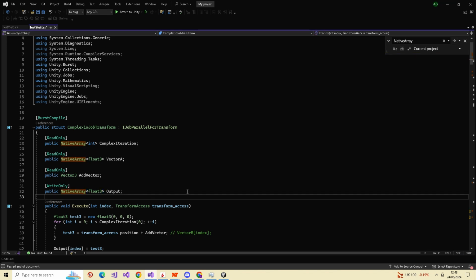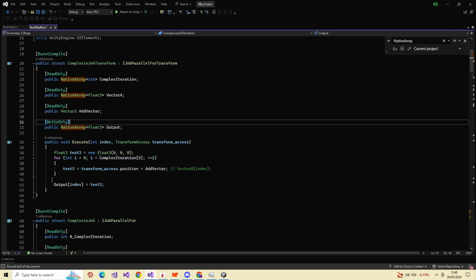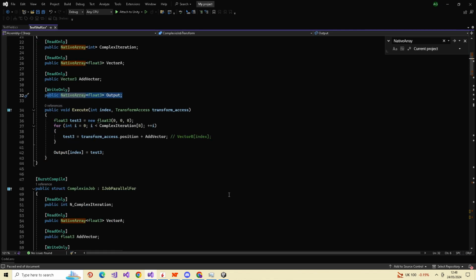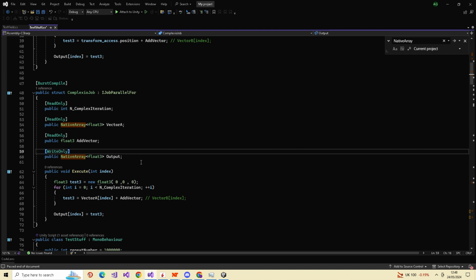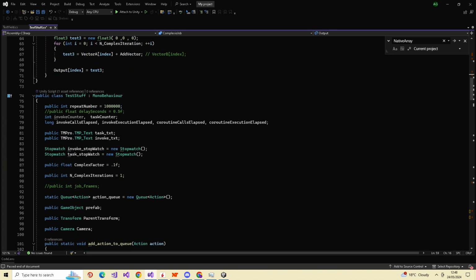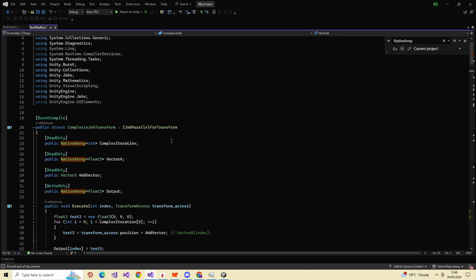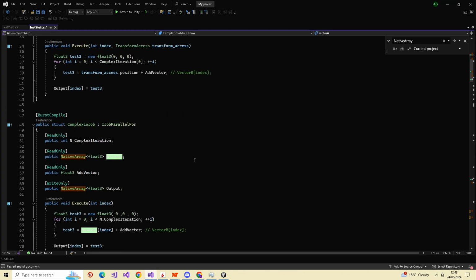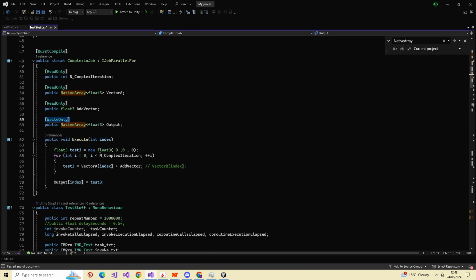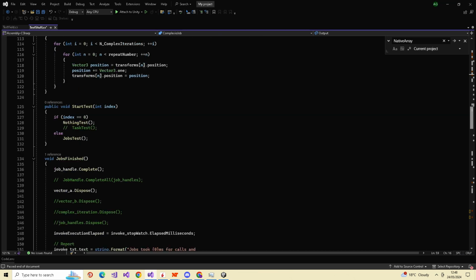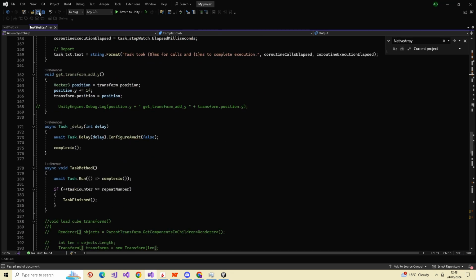Sorry about that. So what do we have? Do these need, you don't need to dispose of these. They're basic types, only the native arrays output. Do you know what? We'll just leave it leaking.